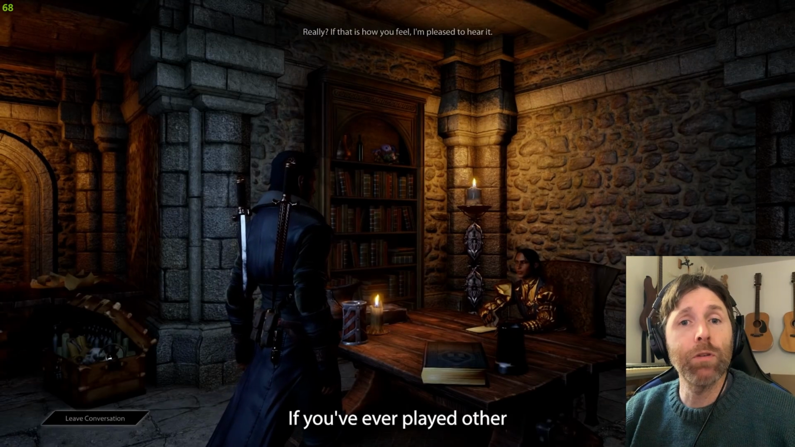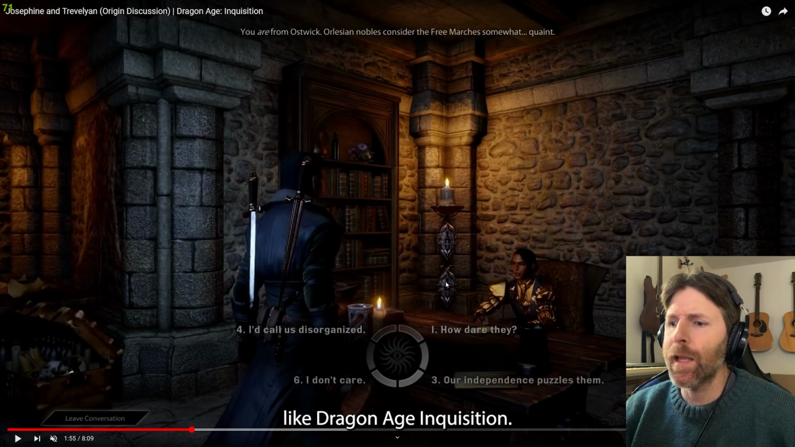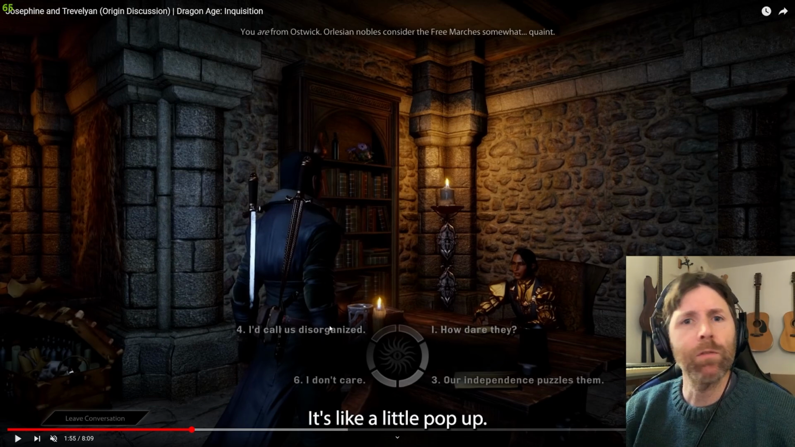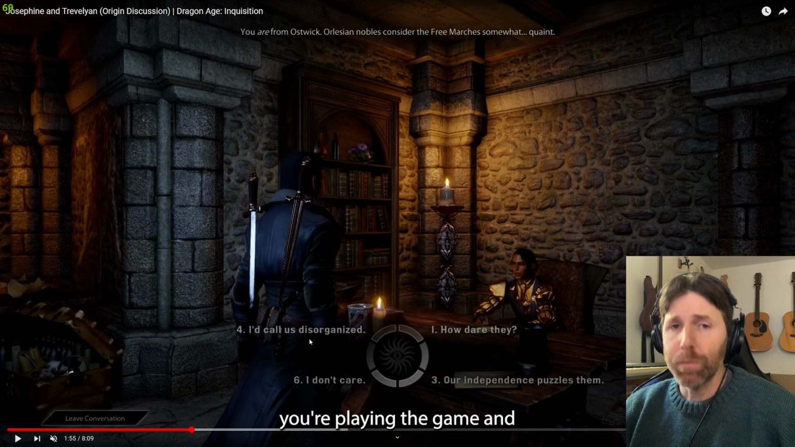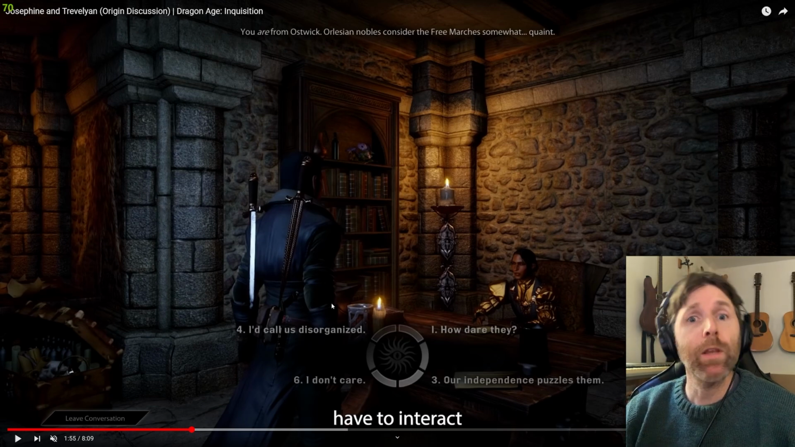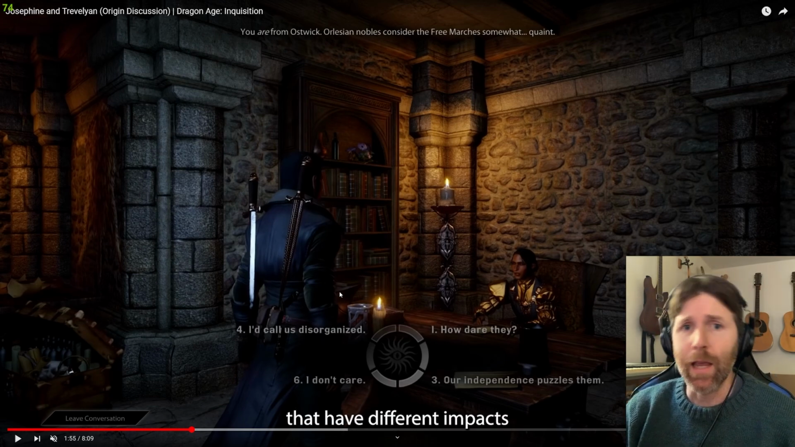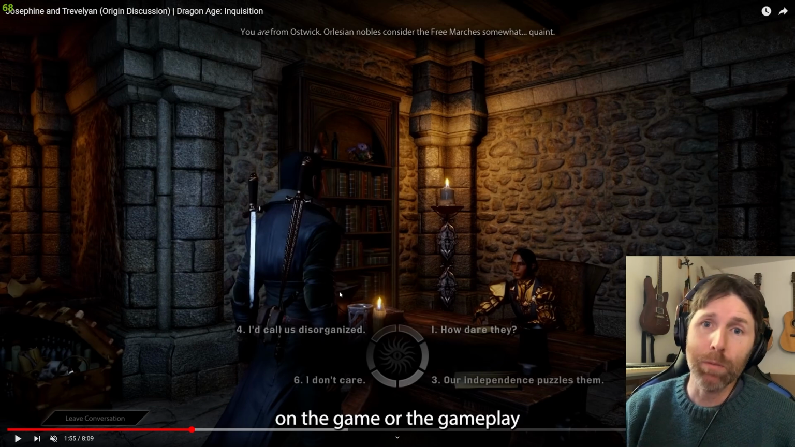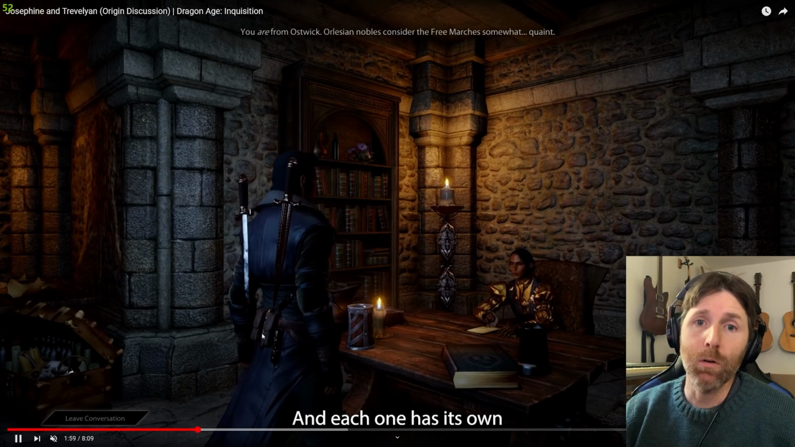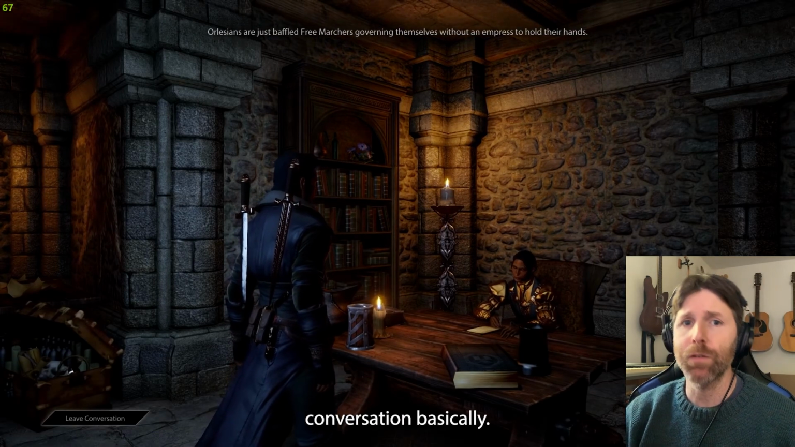If you've ever played other big RPG games, then you understand what a dialogue system is. Games like Dragon Age Inquisition, here is their dialogue system. It's like a little pop-up. So you're playing the game, and then you encounter an NPC, and you have to interact with that NPC, and it gives you a bunch of dialogue choices that have different impacts on the game, or the gameplay, or the quest that you're trying to complete. And each one has its own next set of dialogue that's a response to that. So it's imitating a conversation, basically.